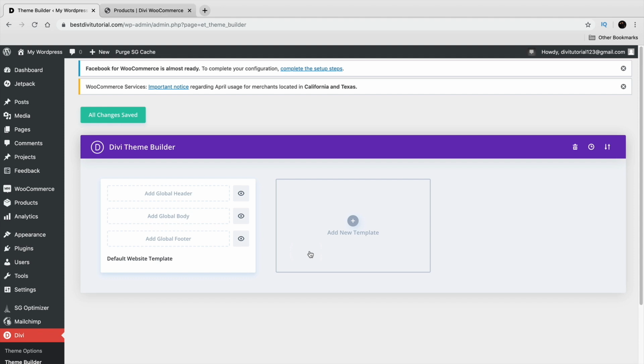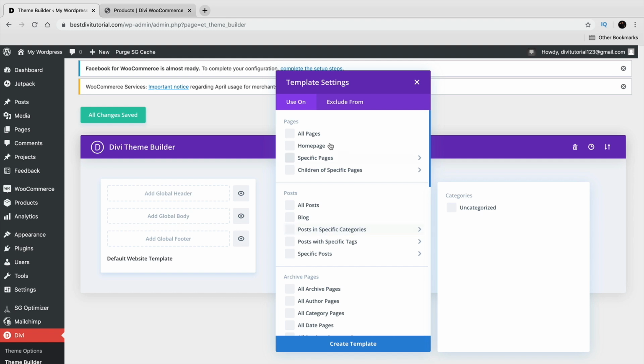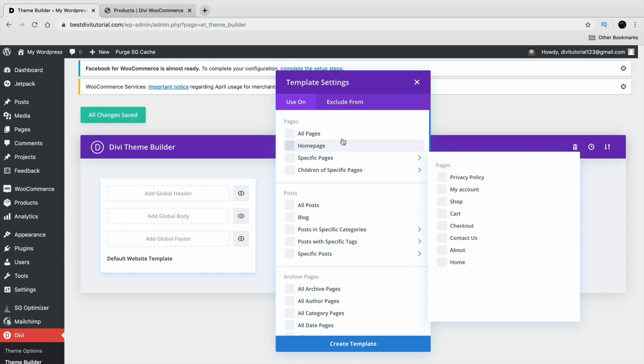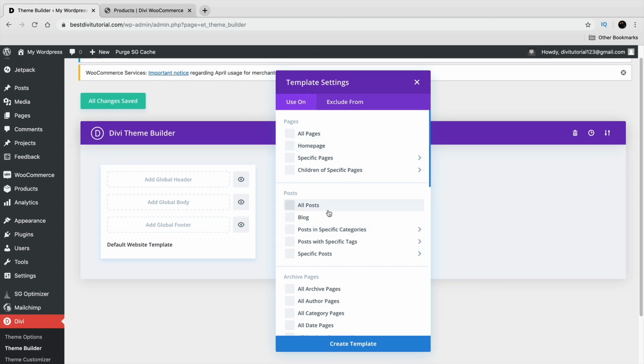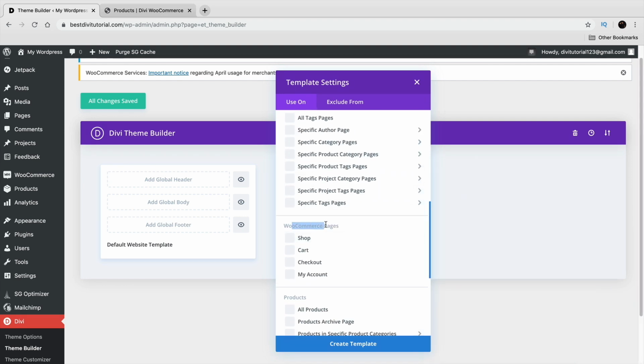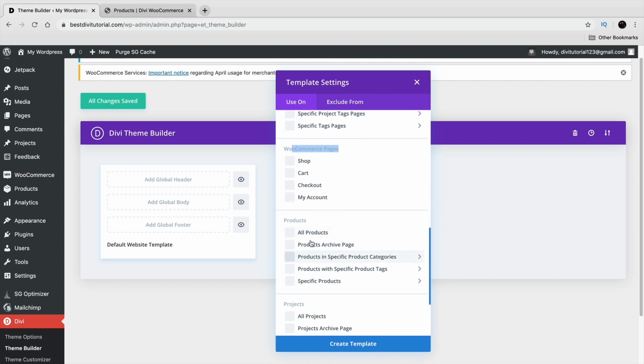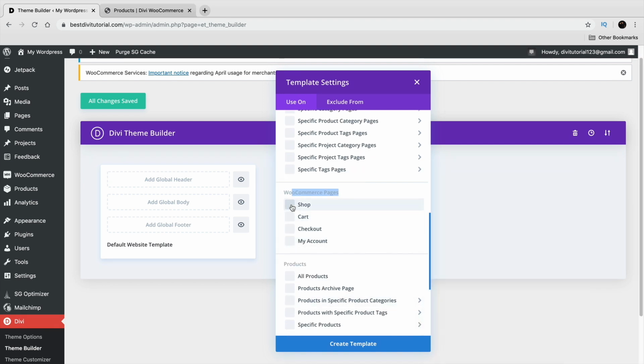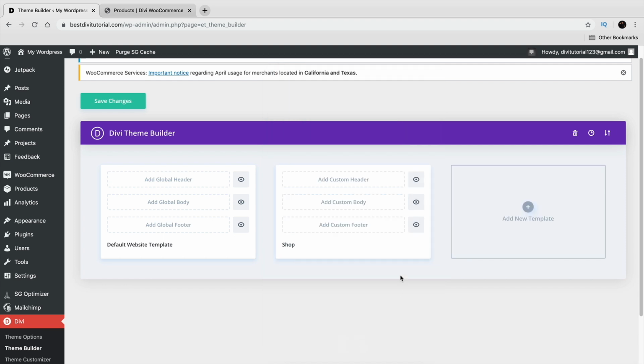So right here, click on add a new template. Now you'll see this right here. You'll see all pages, homepage, posts, archive pages, and also WooCommerce pages. And then we have products as well. So right here, I'll click on the shop page and go to create a template. So now what I'm doing essentially is creating my personal shop page through the theme builder.